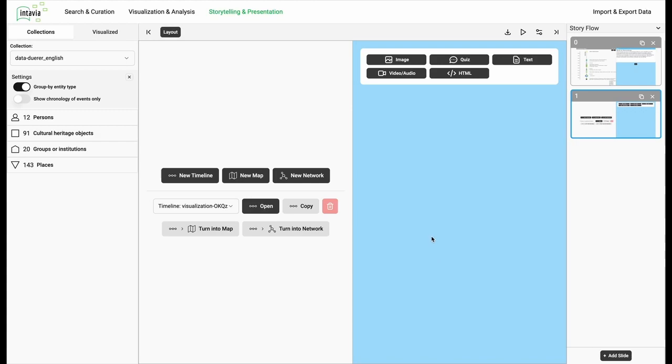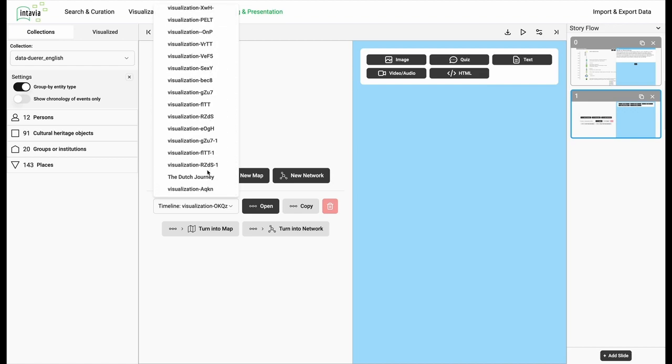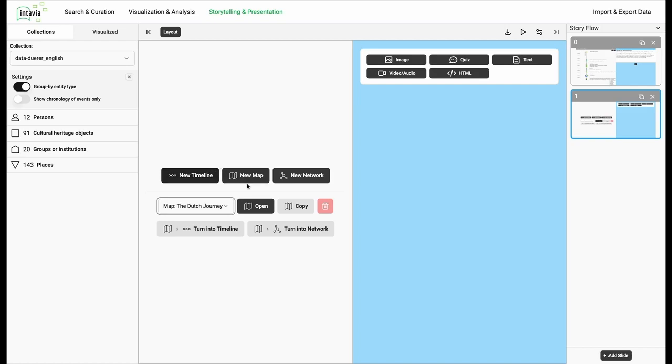In the visualization wizard, there is an option to add already existing visualizations which were created in the Visual Analytics Studio or within previous slides. By scrolling through the drop-down menu, we can select timeline, map and network visualizations grouped regarding their type.